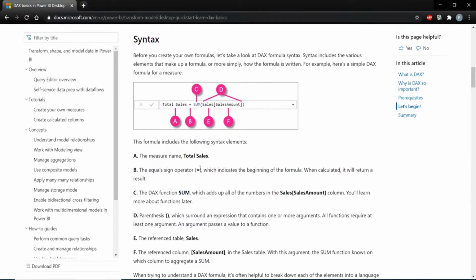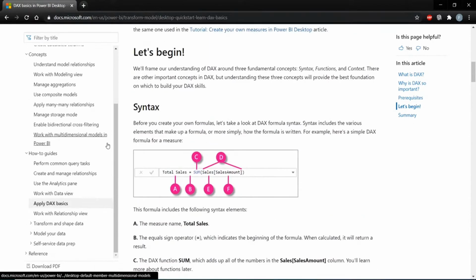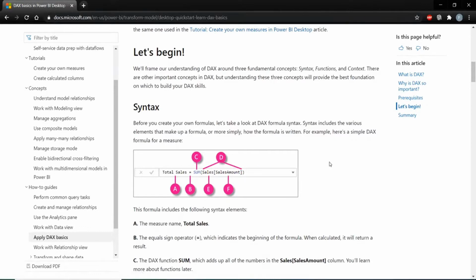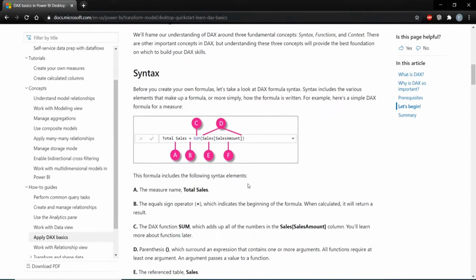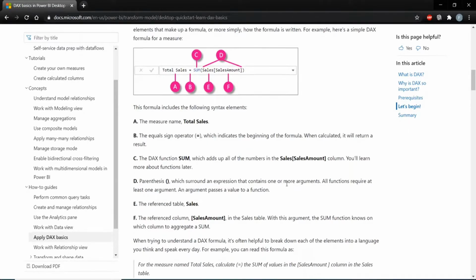Then we have the operator, so equal sign, indicating the beginning of the formula. And then we have the DAX function. And you could take a look at the documentation for a list of all the functions in Power BI. There's a lot. And right, so once we have the function, inside the parentheses is what we call the context. The reference table or the context is the sales, and the column it's referencing is the sales amount, right? And the function we're using is a sum, so it's a sum aggregate.